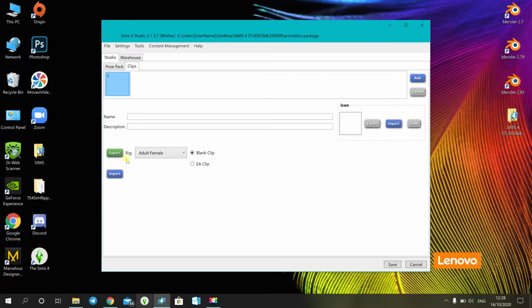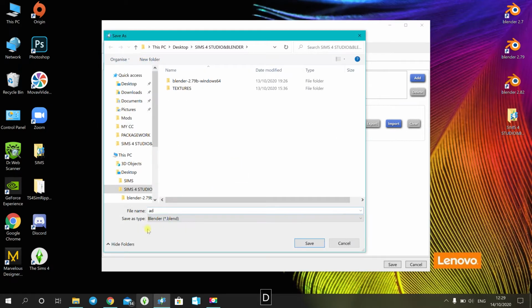We can export different types of rigs: female, male, child, toddler, puppy, small dog, large dog, kitten, cat, and mermaid and merman. I chose the male rig because it has various manipulation options and is probably the easiest one to work with. So I will export adult male rig and name it accordingly, but you can name it as you like. So, and save it.